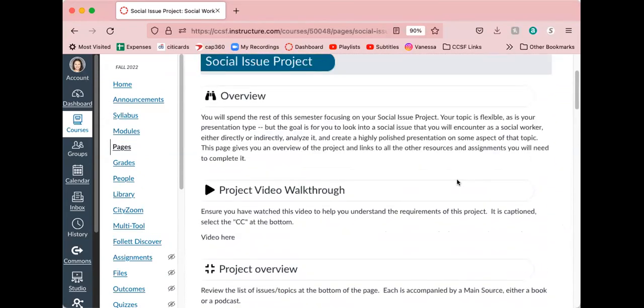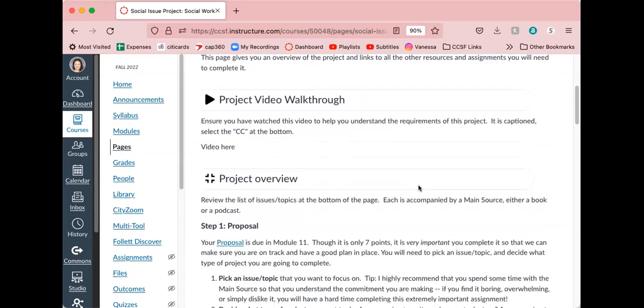Okay, so basically the requirement that you have here is that while you have a topic that you get to choose for your project, everybody is going to end up analyzing and creating a highly polished presentation or paper with regard to your topic, and then we're going to talk about how that is.